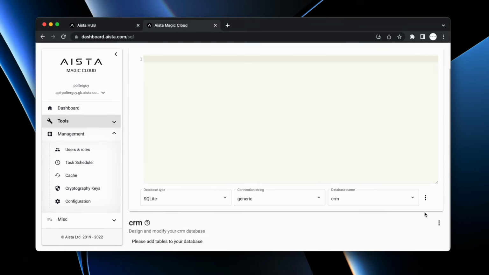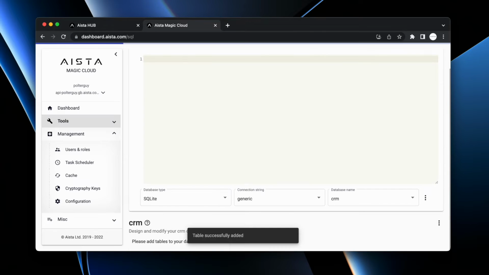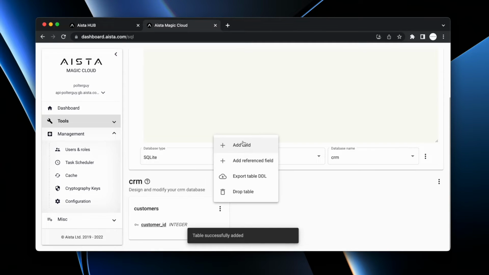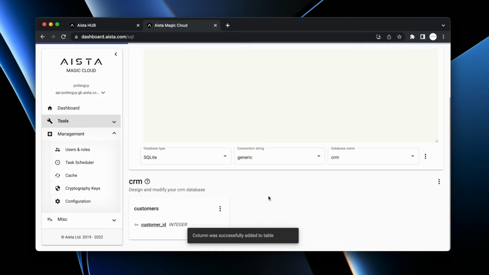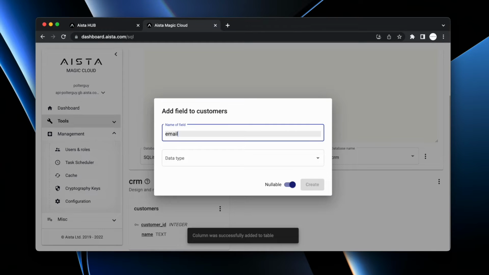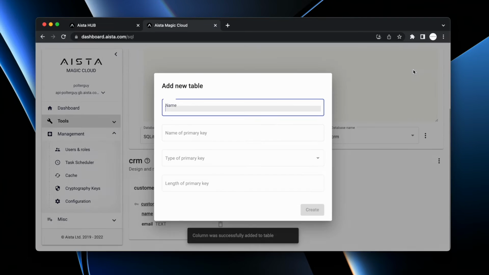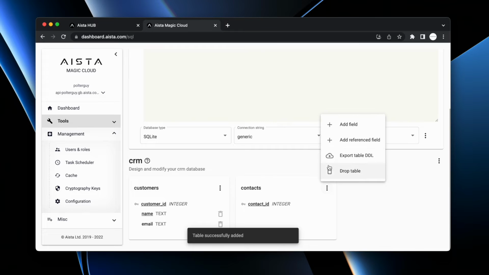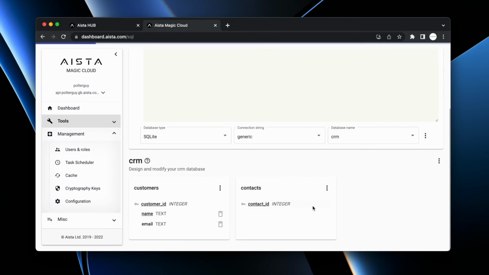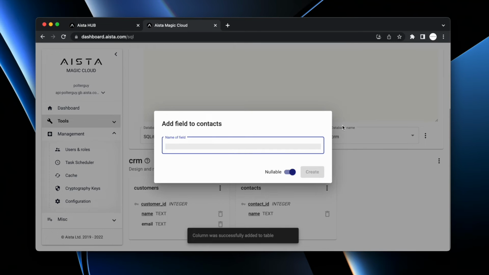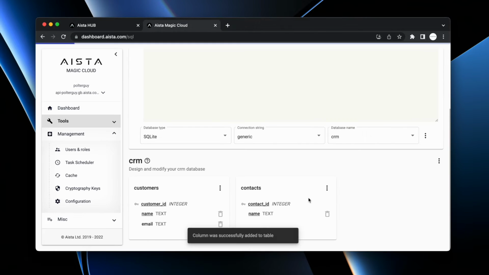Now I can create a new table. Click the bottom guy here, add table, customers. Ta-da, I got a new table. Then I can add fields to my table. Name, data type, text, not null. Then I can add another field, email, data type, text, nullable maybe. Then I can add another table, call it contacts. Then I can add a field, name, data type, text, not null. And let's add another field, call it phone, data type, text, let's do nullable.